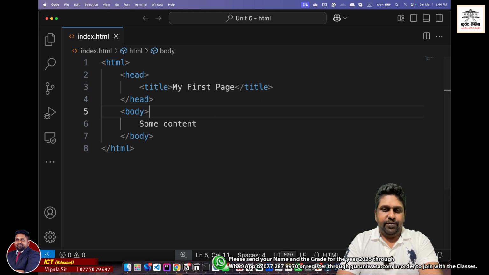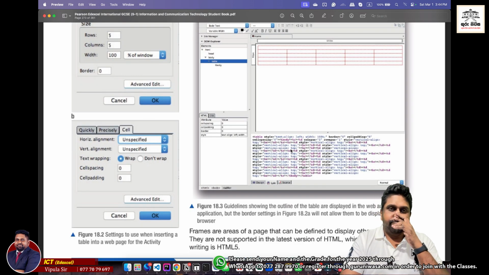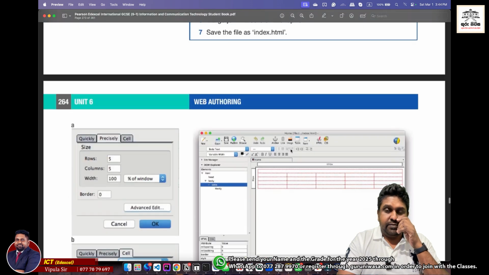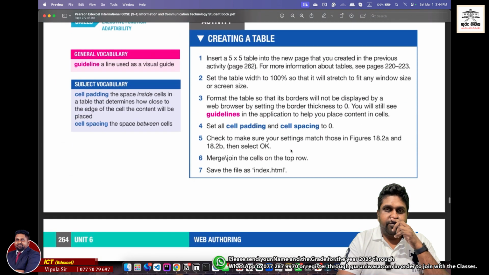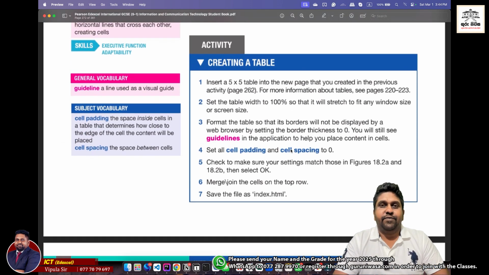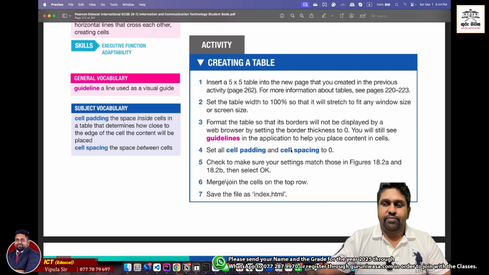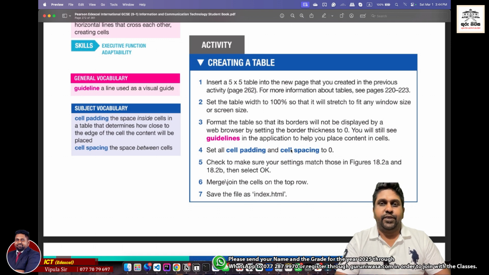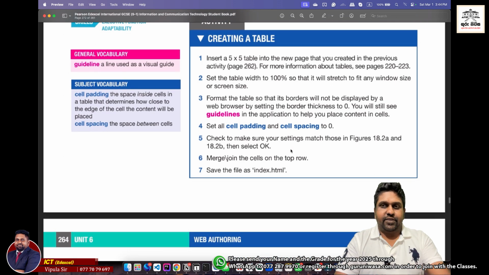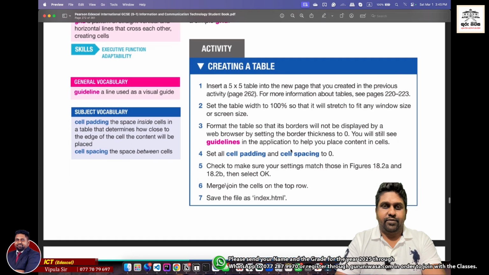When we go into the document preview, this gives a small activity of creating a table. Let's see how to create a table in the HTML file we just built. So tables, how to build the table. In this case, this is asking us to create a table with 5 cells.